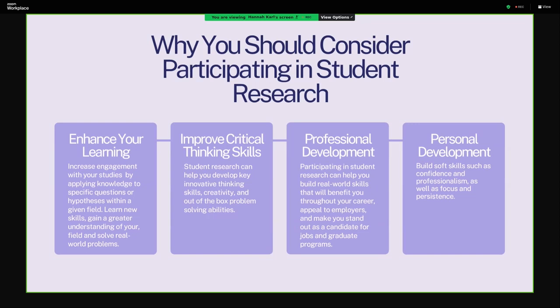So absolutely, it can really help you stand out as a candidate for jobs as well as graduate programs if that is something you're interested in. I know a lot of students doing research probably already are grad students or are thinking about becoming grad students, but this is a great way to stand out in that sense. If you conduct research as an undergrad, it will make you more prepared to conduct your research in your graduate studies as well. And also, conducting research can help you with personal development.